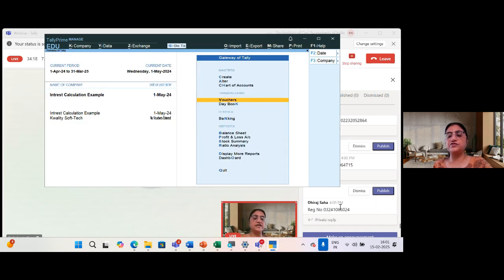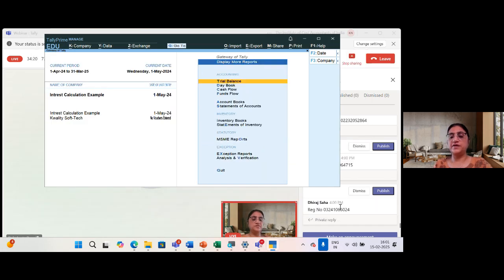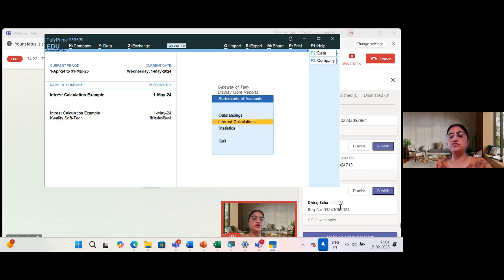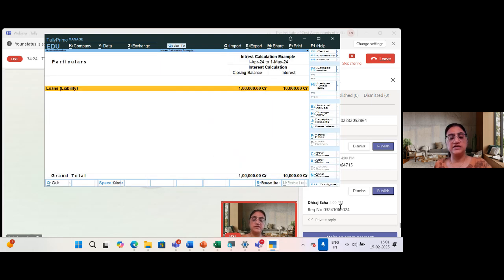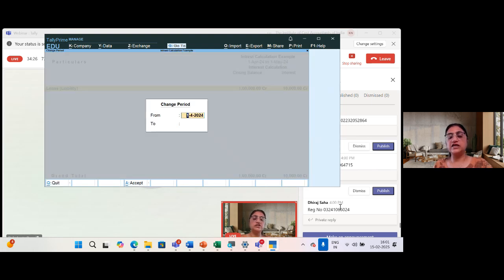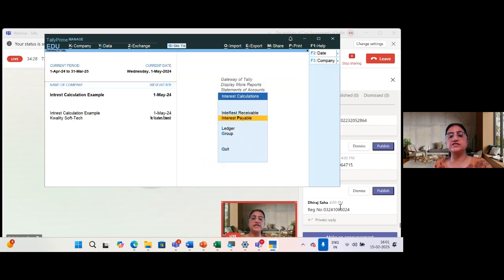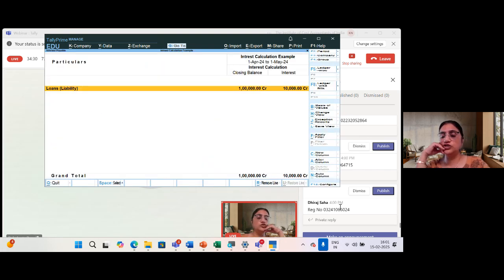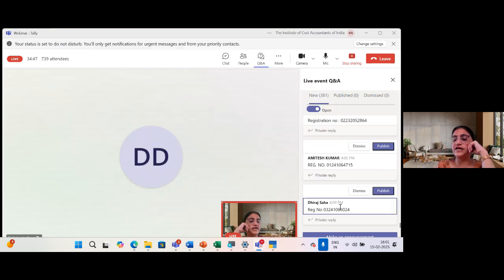Tally will automatically give you the calculation. Display more reports, statement of accounts, interest calculation, interest payable. See, for 30 days, I already instructed Tally to charge 10%. So 10% on 1 lakh means 10,000 rupees. Because 30 days are over, 10% interest will be charged. Is it clear?